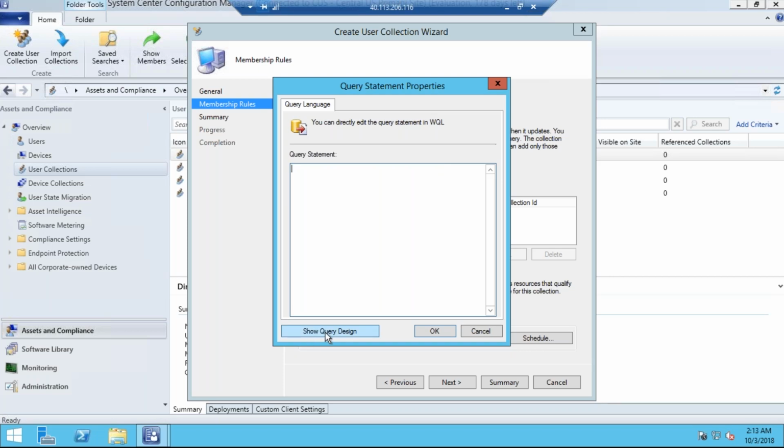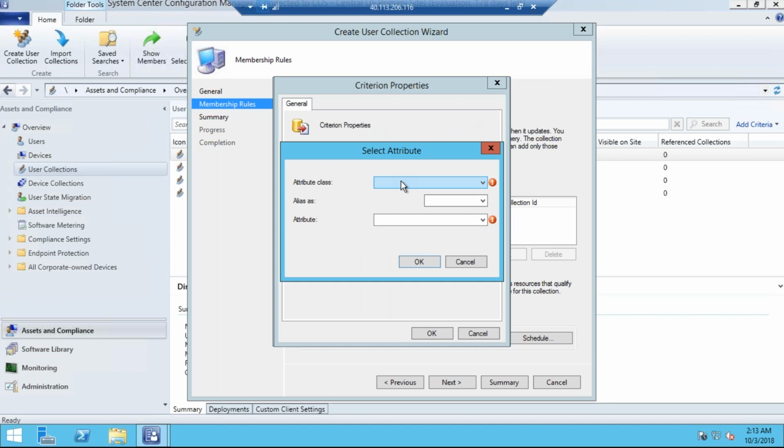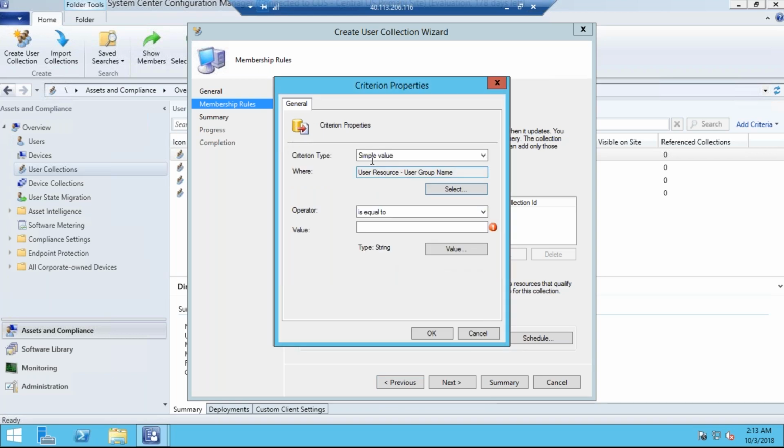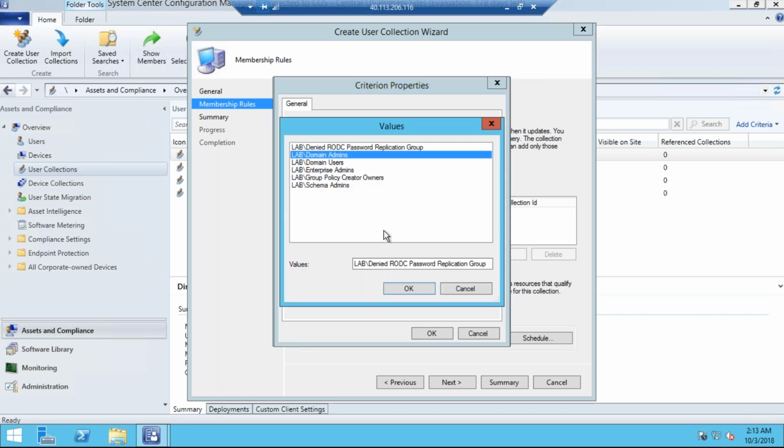So I'll go to show query design and set the criteria. Based on that criteria, it will add the members inside this collection. Click on this yellow icon, simple value, where the class and attribute. Let's say the class is going to be this user resource. Inside that you have attribute, and the attribute is going to be user group name. Click OK. So I'm going to add the users whose class is user resource and the attribute is user group name, and the value of the attribute is going to be, let's say, all domain admins, and click OK.